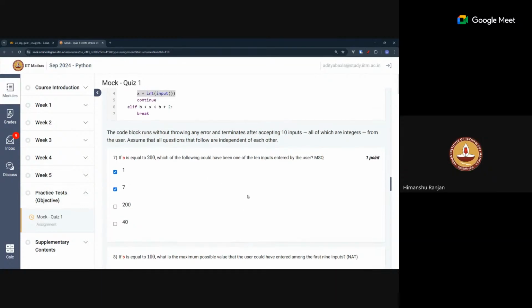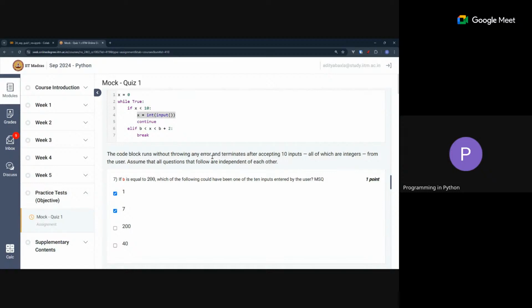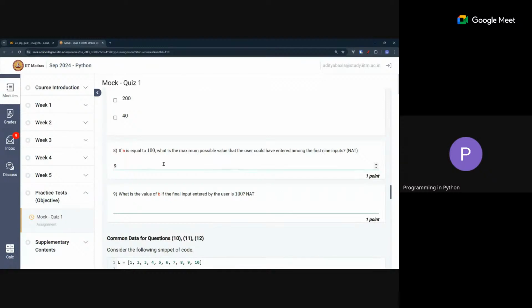If I don't want to give all 10 inputs, is it necessary to give all 10? No, they have said in the question strictly that the code runs without any errors and terminates after accepting 10 inputs. So the user enters those 10 inputs, and after the 10th input, the program terminates. Among the first 9 inputs, the maximum value I can put is 9. Only if I put a value less than 10 will it go to the 10th iteration. If I put any random value not between b and b plus 2, it will end up in an infinite loop.